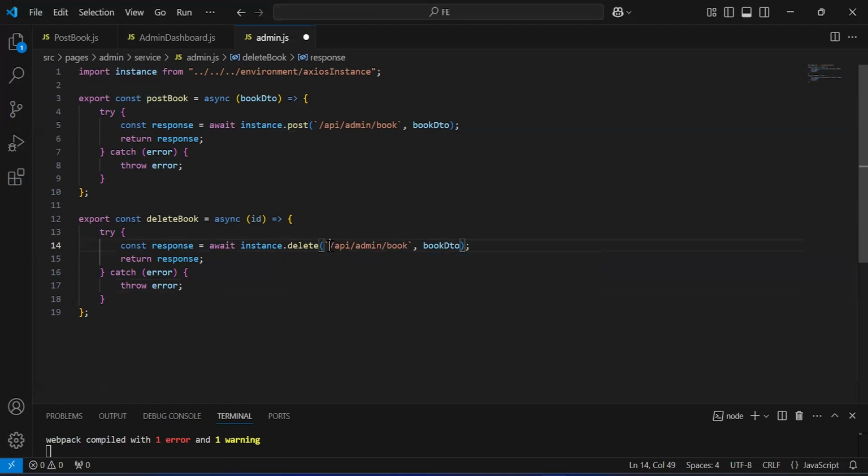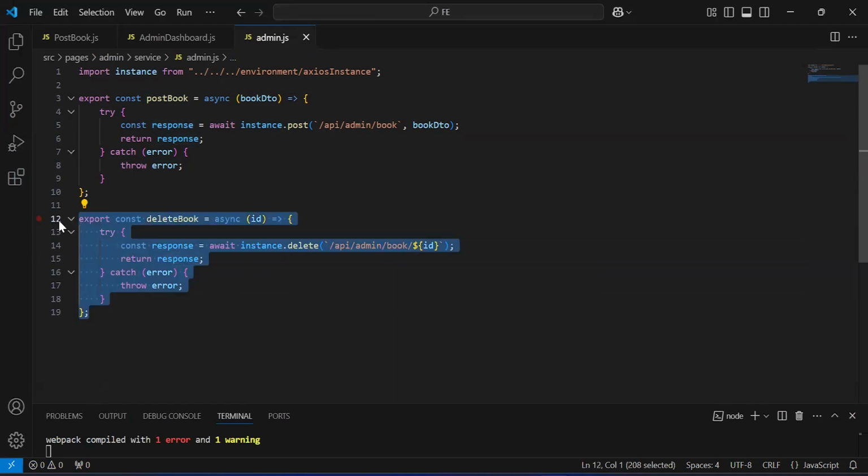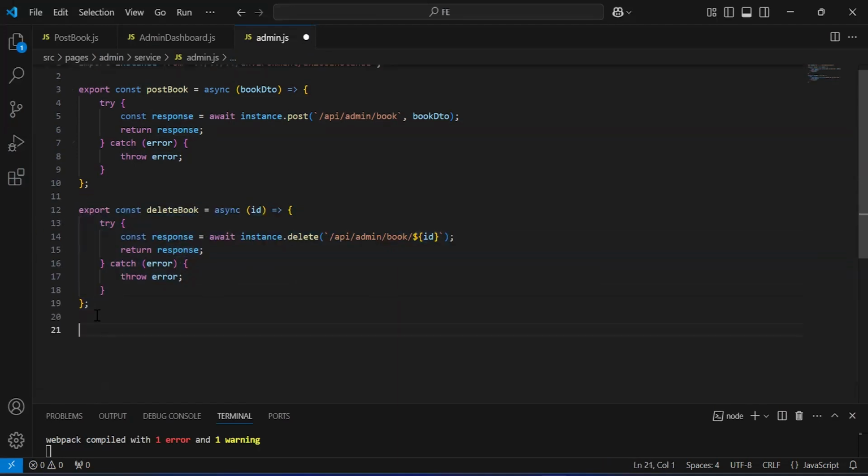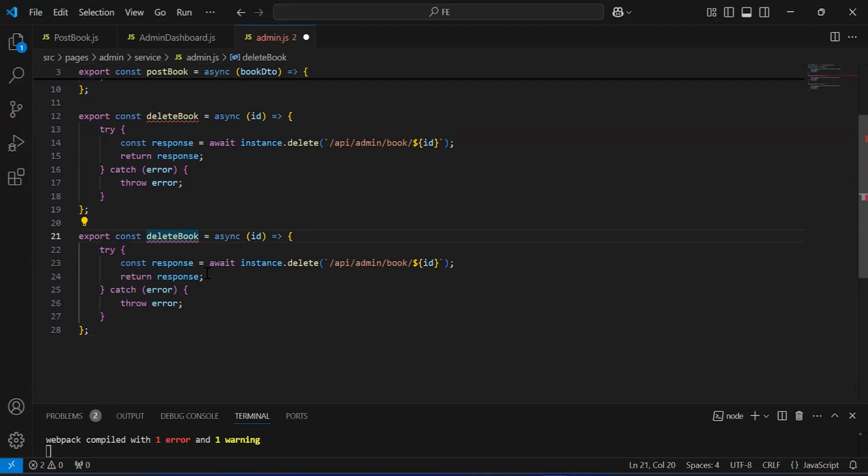So the URL of this endpoint that we have is /API/admin/book/ID. Let me remove this object and we have to return the response. Let me duplicate this function. Now I'm going to set up the function for get books.